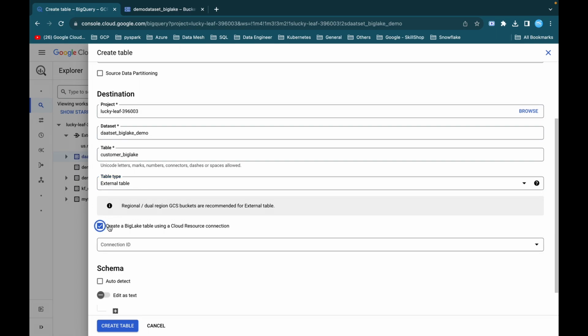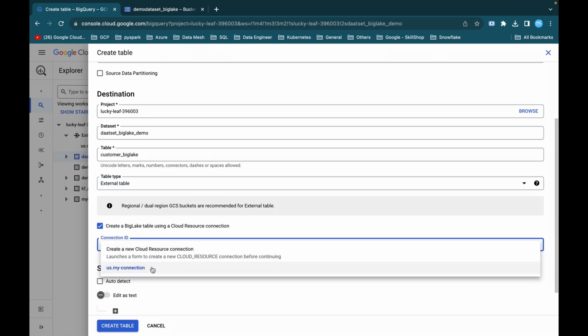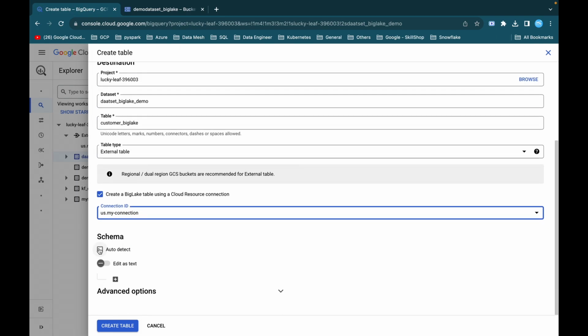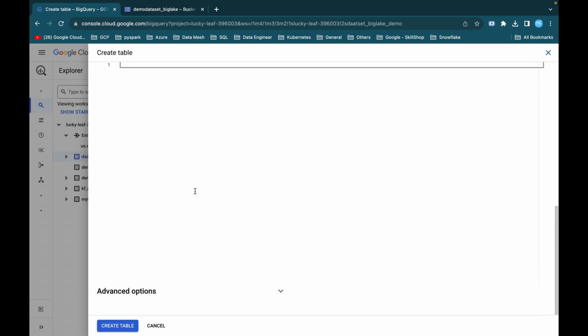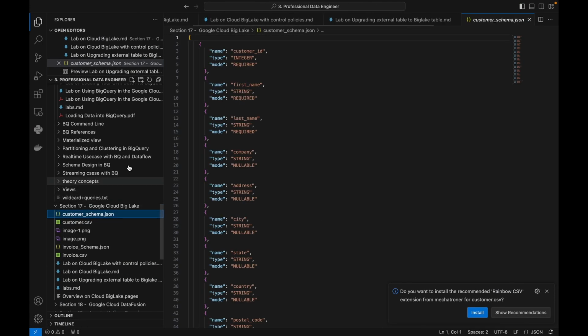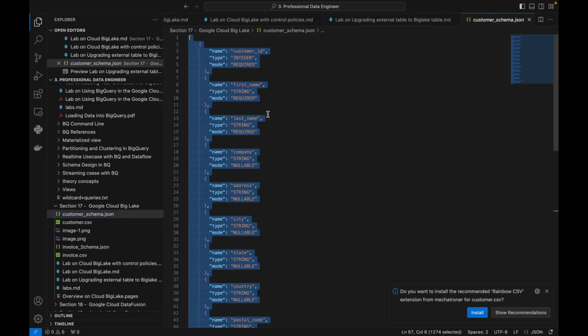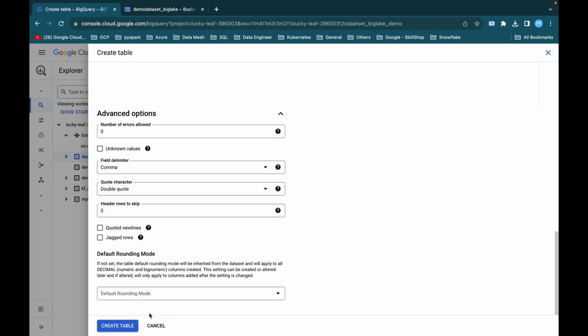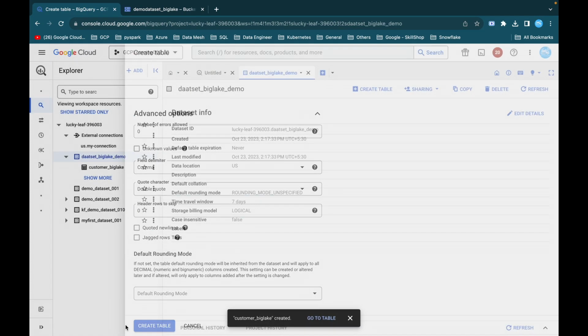Remember, we have already created a connection. And the connection ID is us.myconnection. You can just click on this. If you want, you can auto detect the schema, or you can just edit the text. So I'll give you this JSON file as well. So this is the schema: customer ID, first name, last name. You can just copy this and paste it here. All the other details, let it be the same. So just click on this create table.